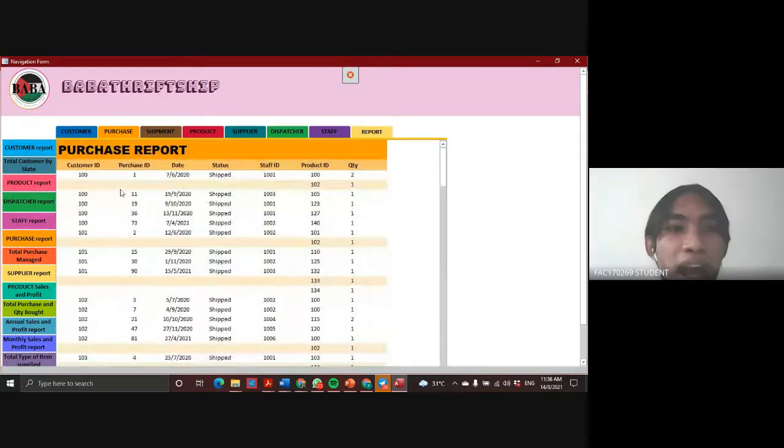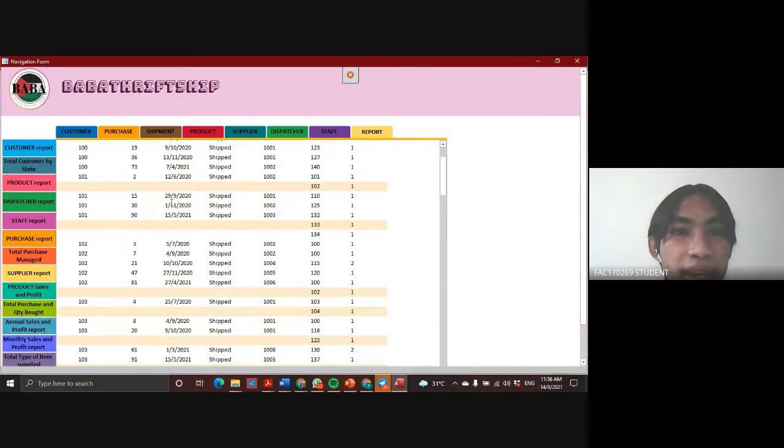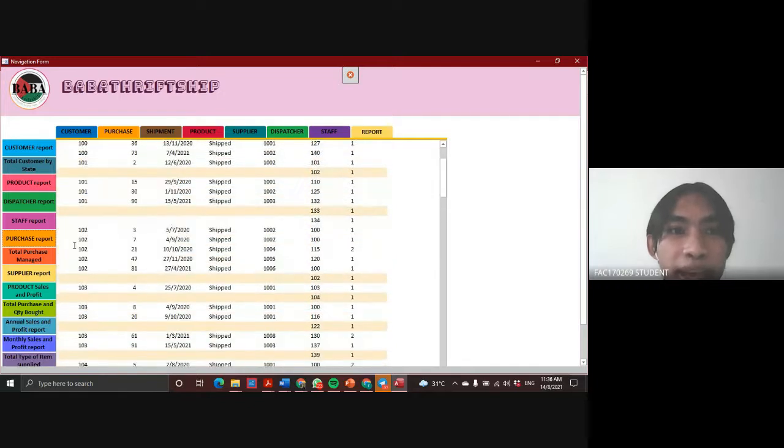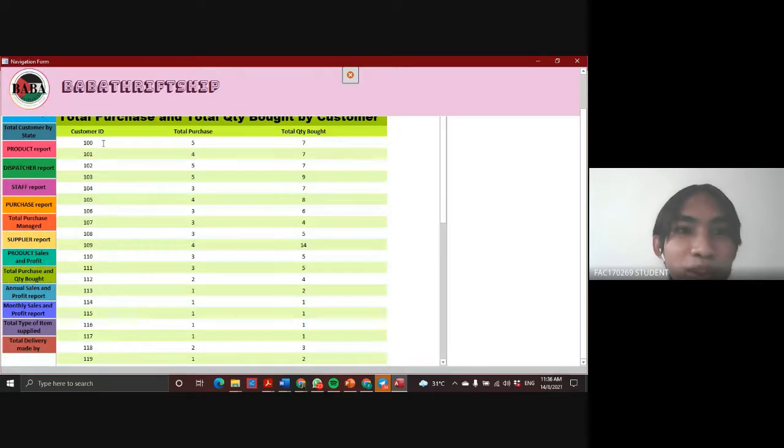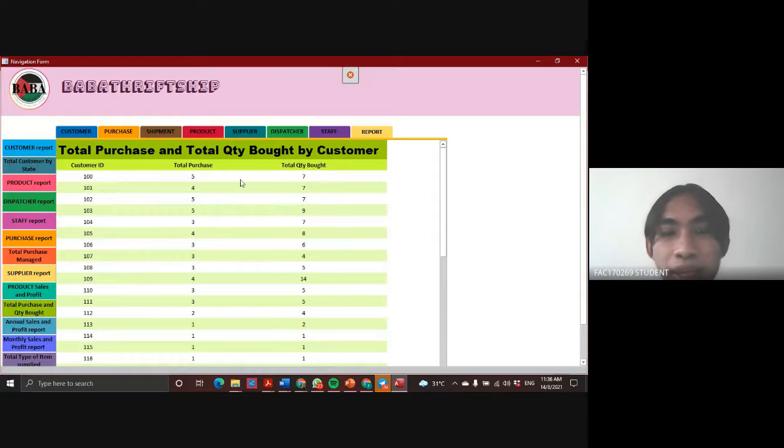For the purchase report, this is the purchase report grouped by customer ID, and these are all the reports. We also have the summary of the purchase report, where we show the total purchase and quantity bought by the customer. We count the purchase ID and sum the quantity from the purchase details table, grouped by the customer ID.